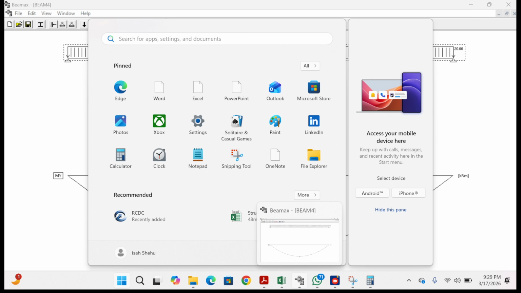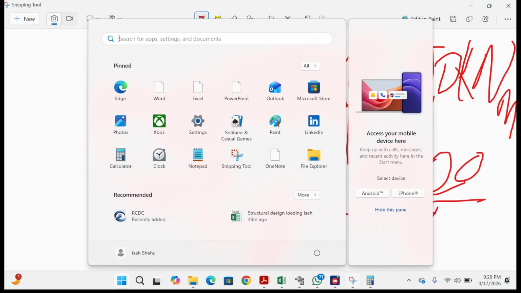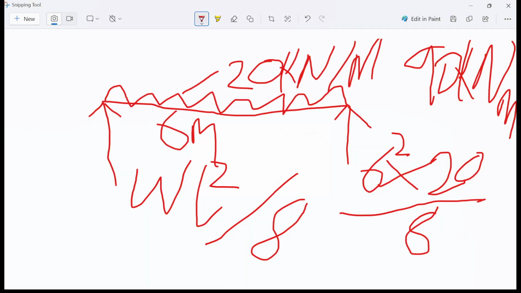So that is basically how to use Beamax. We have 90 kilonewton meter here, and I also got 90 kilonewton meter here. So you don't have any reason not to know how to use Beamax. Beamax is very good if you just quickly want to check what the software gave you. You just want a very quick analysis check, just to see that this can work. Then just quickly use Beamax, draw the free body diagram, input it, and you get what you want.